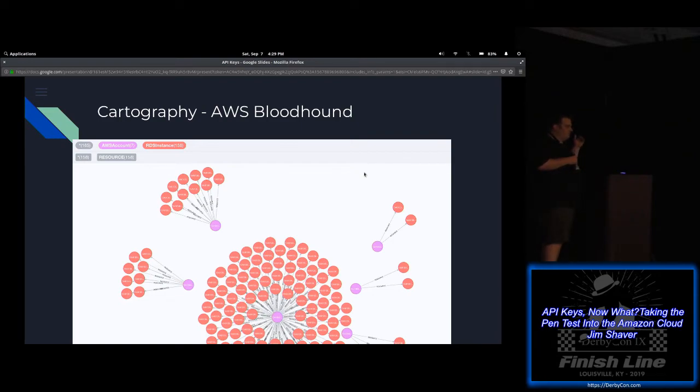Cartography is by the Lyft people and is AWS Bloodhound, basically. So same audit permission. You run it against and upload data into a Neo4j database, just like with Bloodhound. It doesn't have the nice Electron front end interface, so you actually have to write some of the queries yourself, and the query language is not too difficult to pick up.